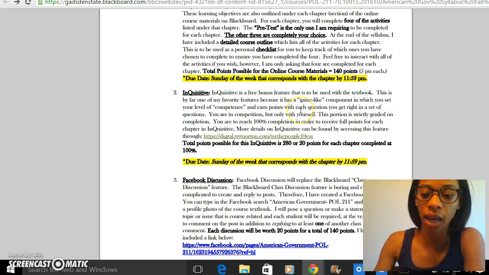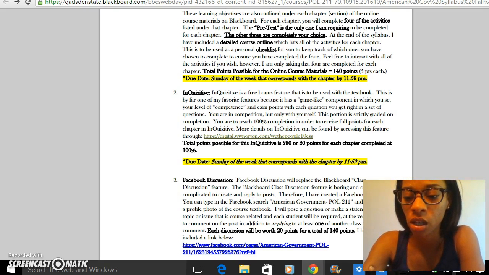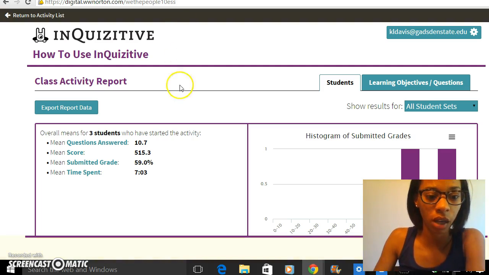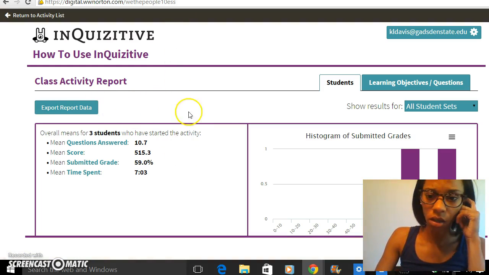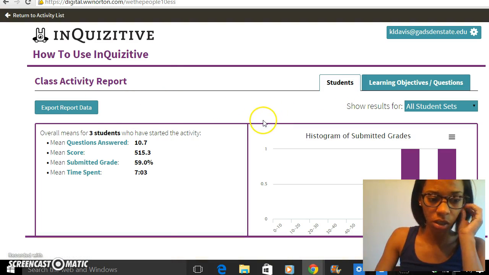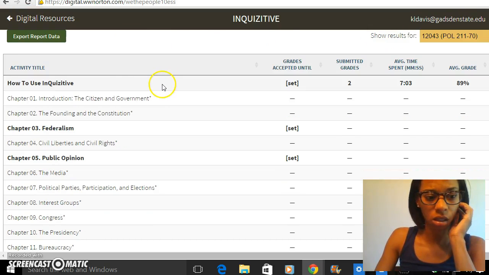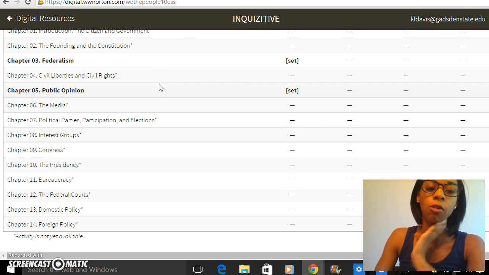Inquisitive is more like a game type of app. It allows you to set your level of competition, level of difficulty, and then you compete with yourself. I'm looking for 100% completion, meaning that the game is going to tell you when you've reached 100 points completion. For instance, I really can't show much because I don't want to show people's stuff. But I'll do a separate video for Inquisitive.